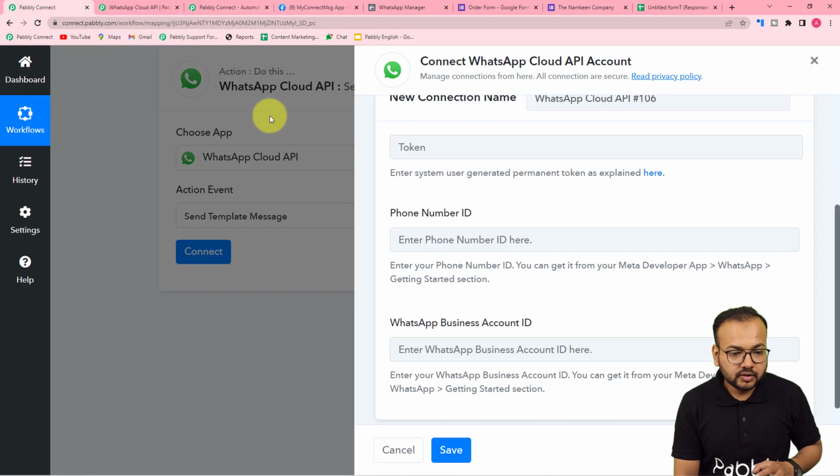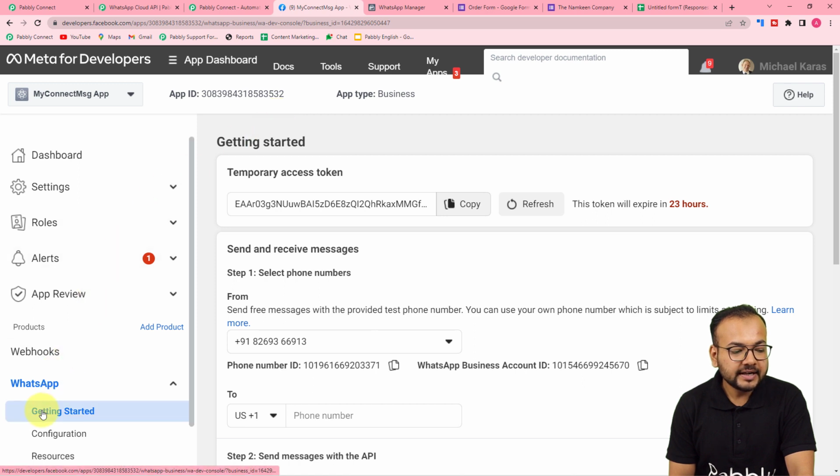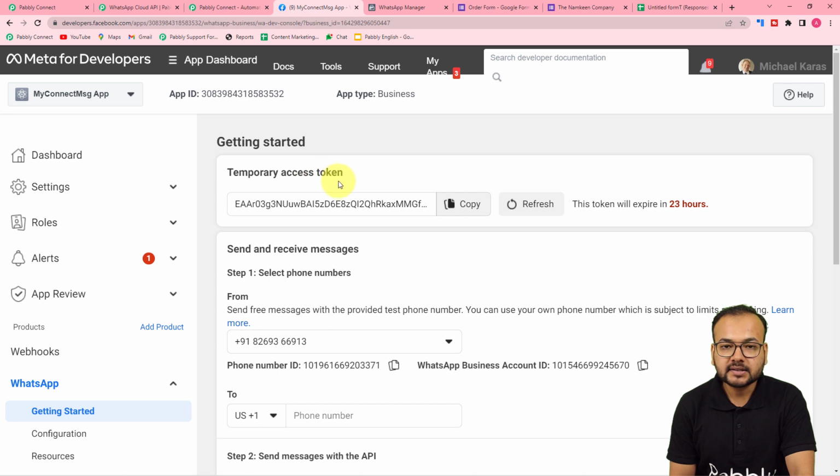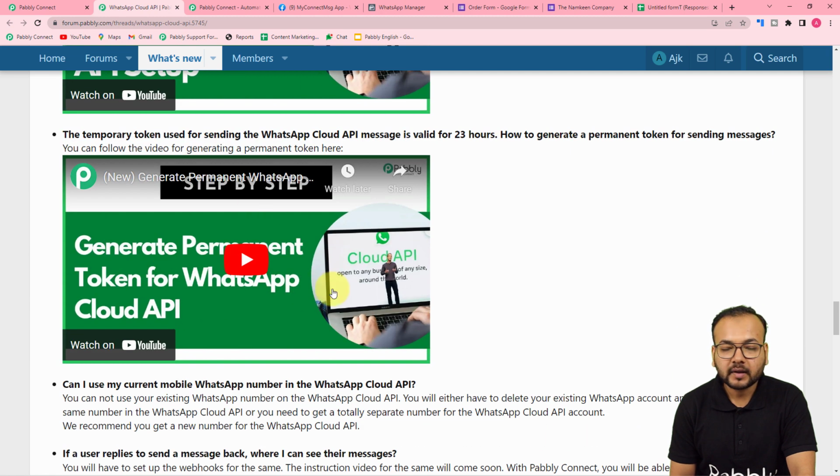And to find these things, I can show you my cloud API setup, which is here. So guys, this is the Meta for developers section, and I am under WhatsApp's getting started page, you can see. And here you can see we have this temporary access token. First they give you a temporary access token, which expires in 24 hours. So if you want to run your workflows continuously, you need to generate a permanent access token. And if you want to know how to do that, you can watch the video from the description, or you can watch it from this forum page also, right?